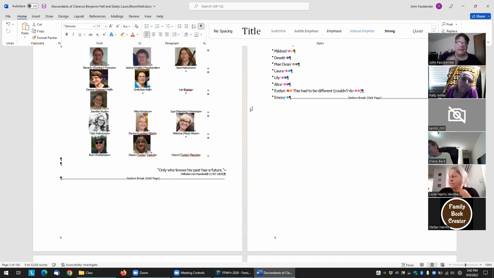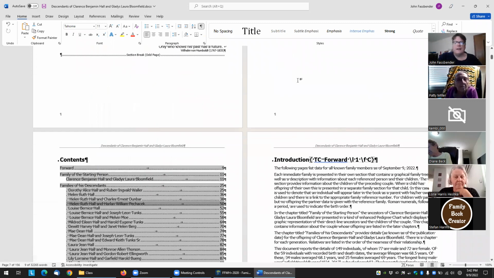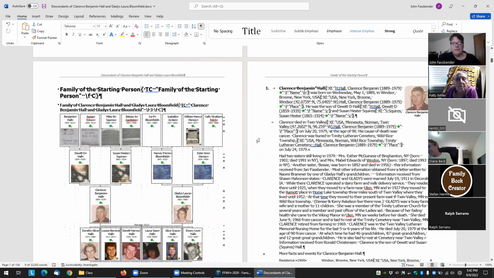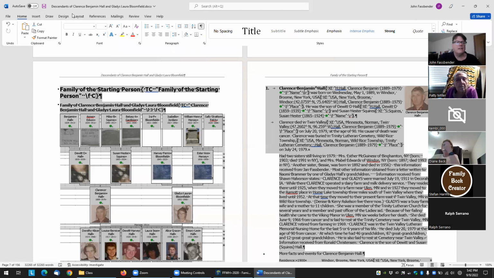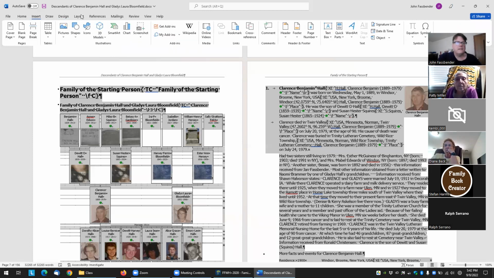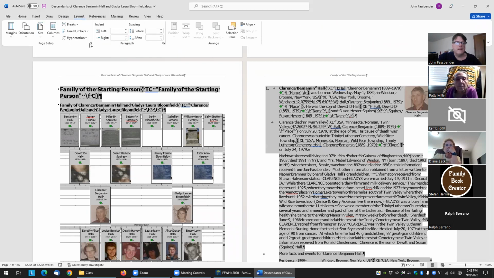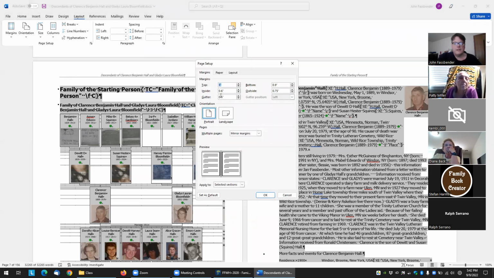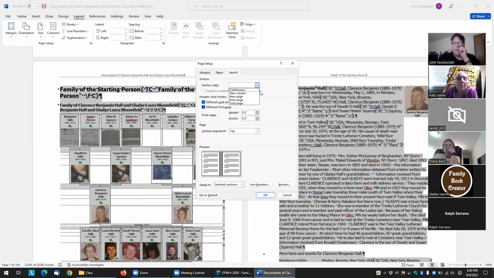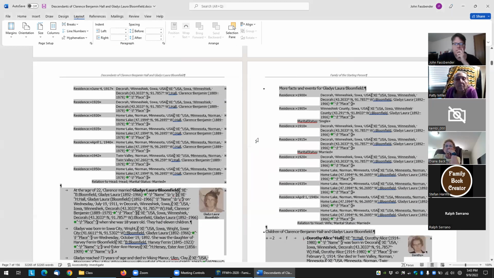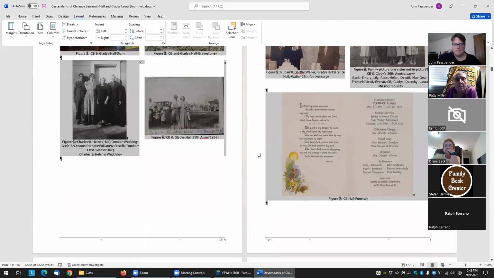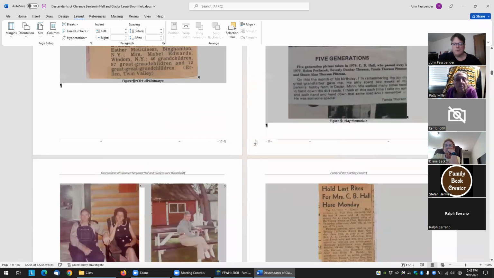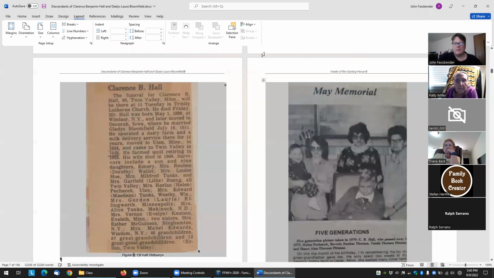But if you're really wanting to pinch pennies and not do that, or don't have any blank pages, you can select all, and then go under Layout, Page Setup. And then for the new section start, you can change it to a new page rather than an odd page. And now you won't have any blank pages. Because by default, it always goes to starting on an odd page. And that's what the section breaks do.